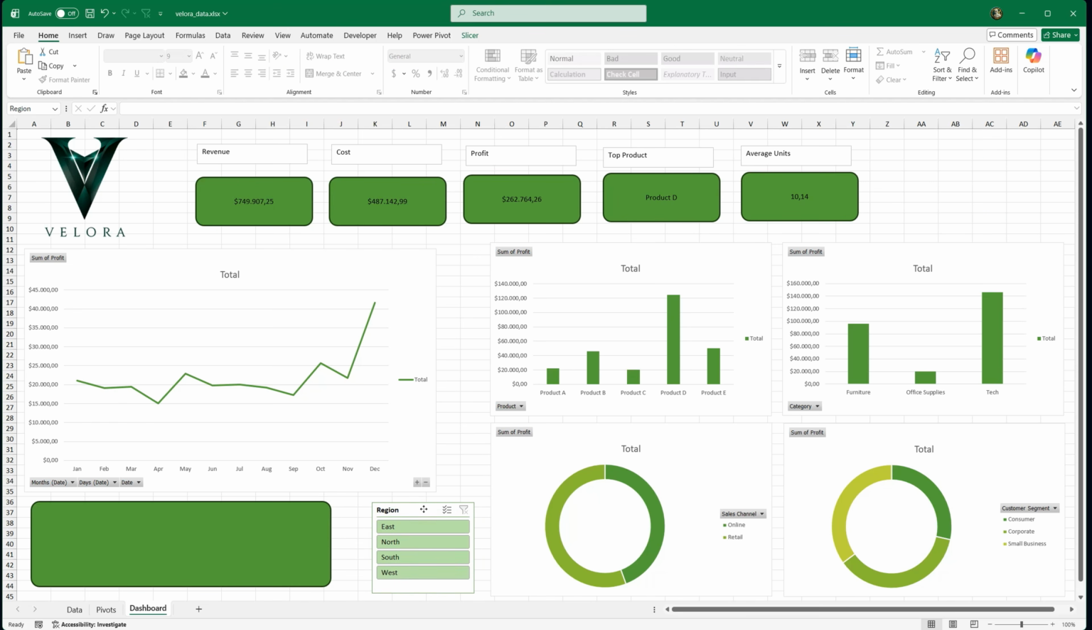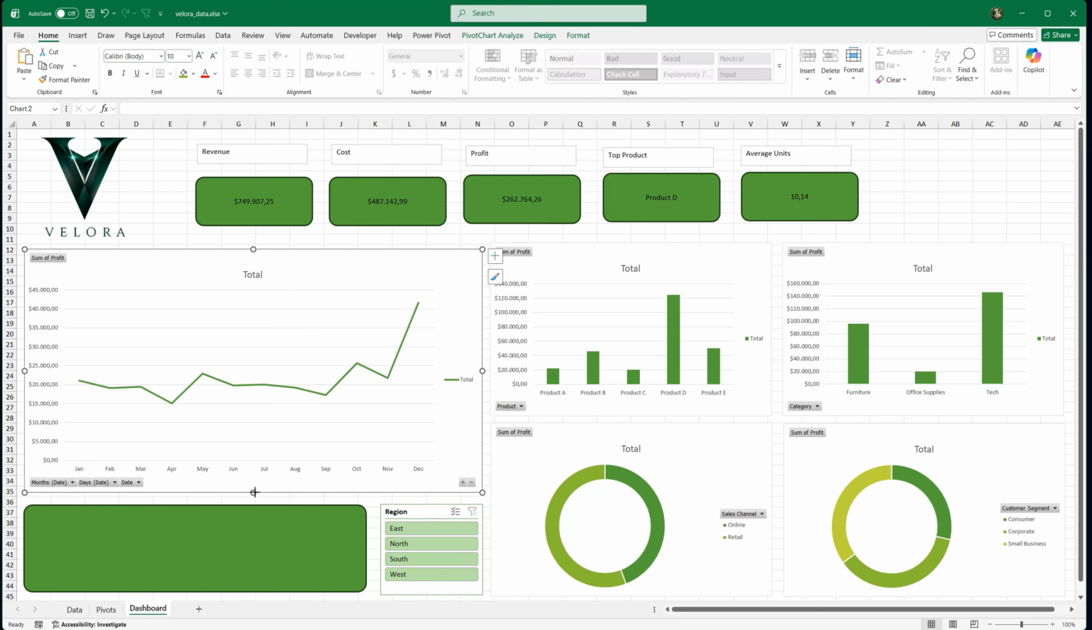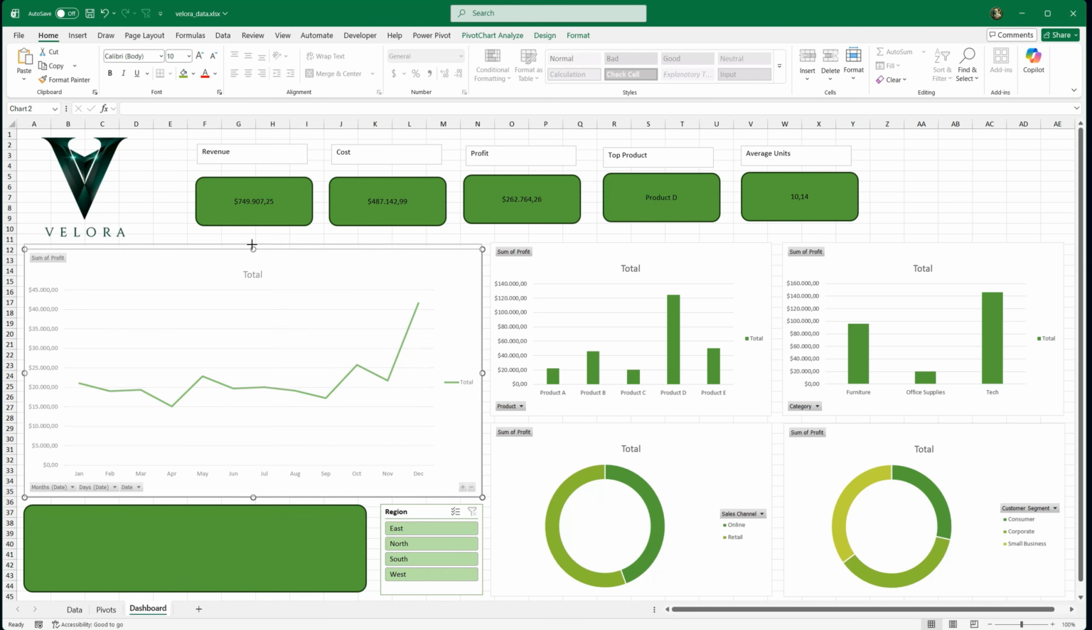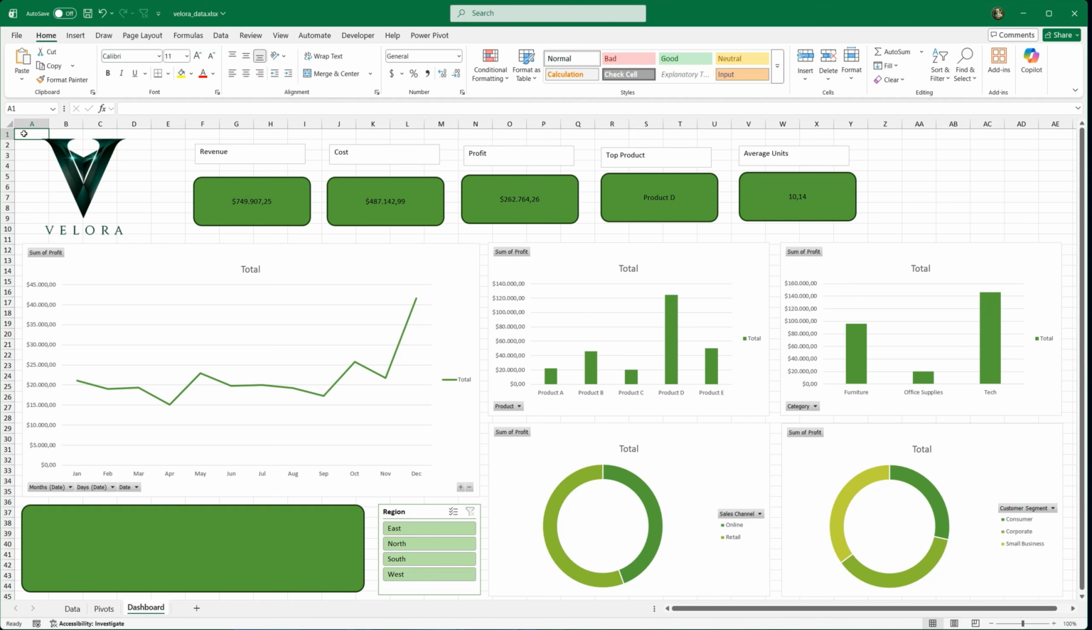Let's also reposition the slicer, expand the insights shape at the bottom, and stretch the line chart so it fills all the available space on its side. At this stage, feel free to arrange things however feels right to you. There is no single correct layout here. Now let's focus on the KPI cards and give them a proper look.